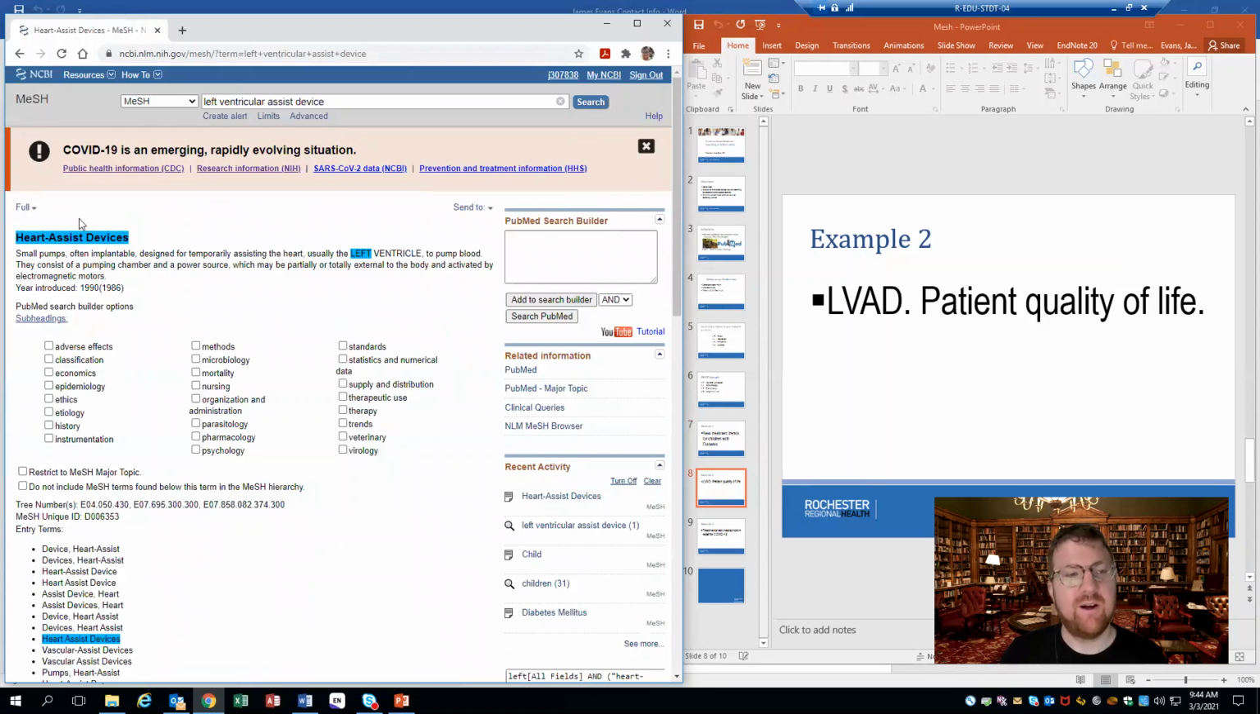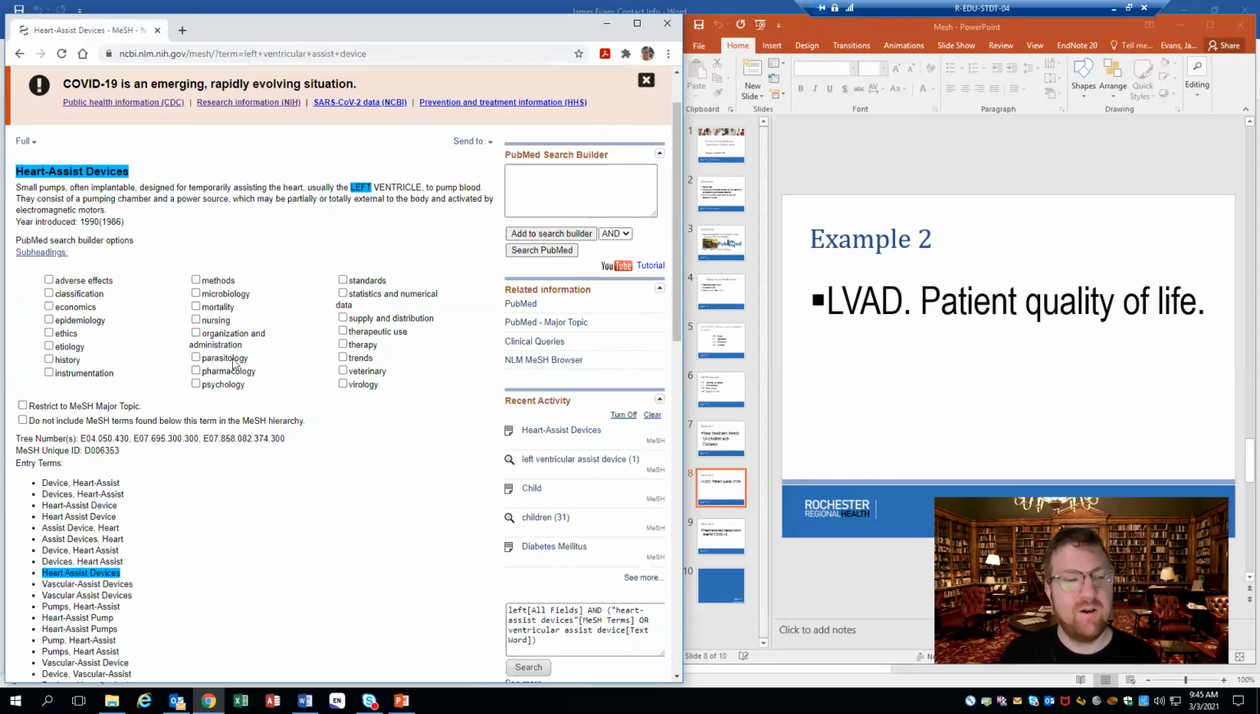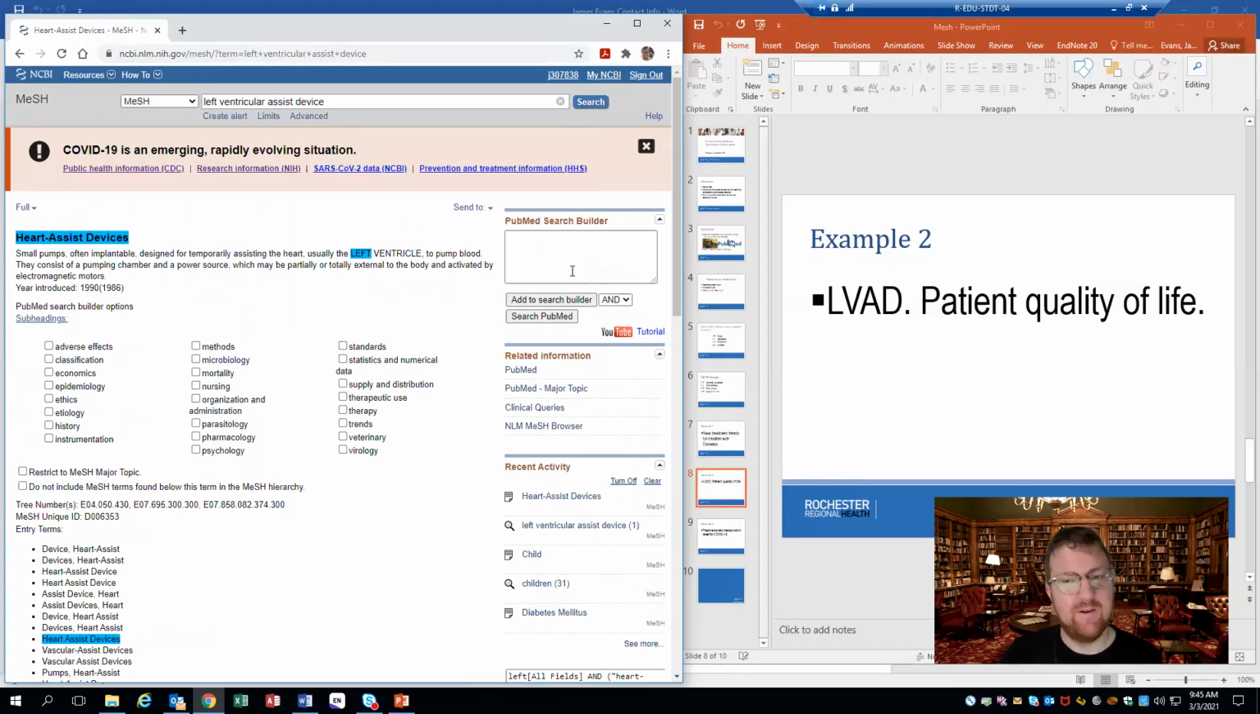But as we know, heart assist devices are usually in the left ventricle, but not always. So what if we want PubMed to be more specific than the subject heading allows us to be? One option we have is we can add this to our search builder anyway, and we can do the same method we did for the last example. Type in capital AND, quotation mark, left, quotation, bracket title, end bracket.